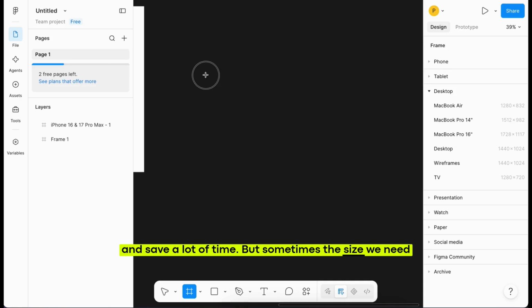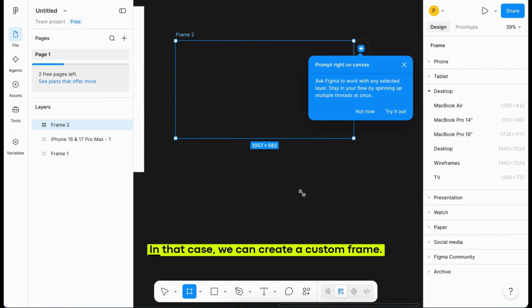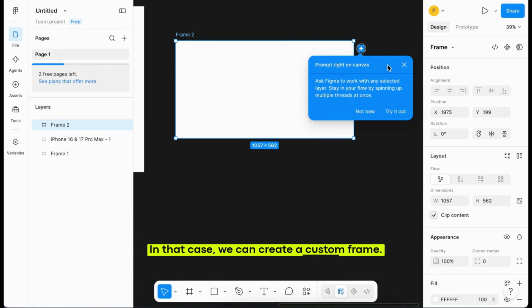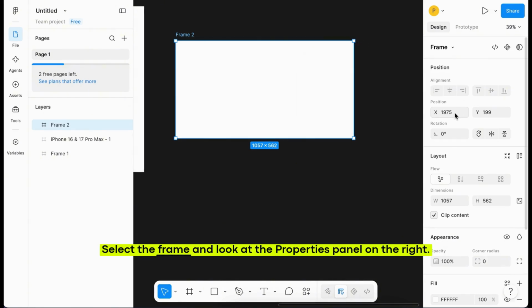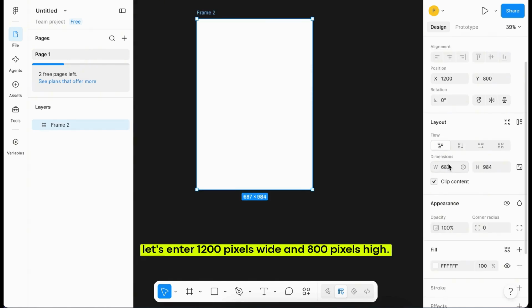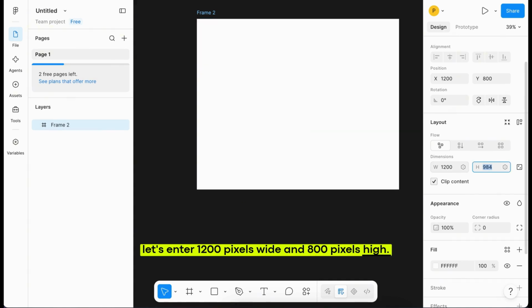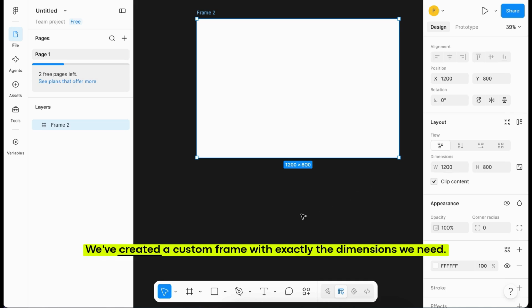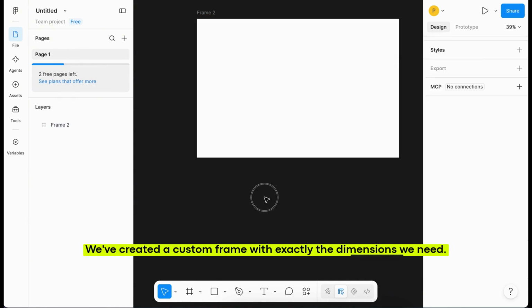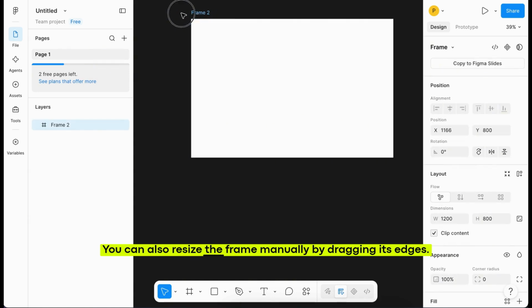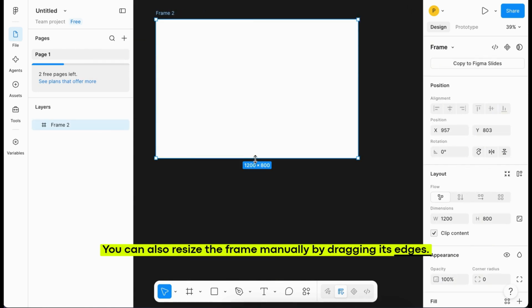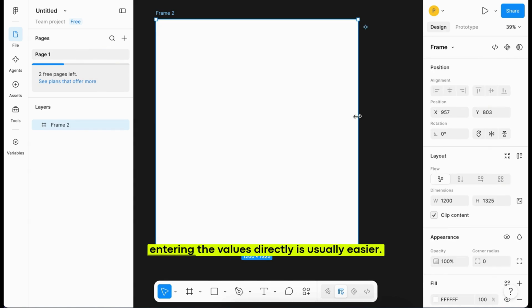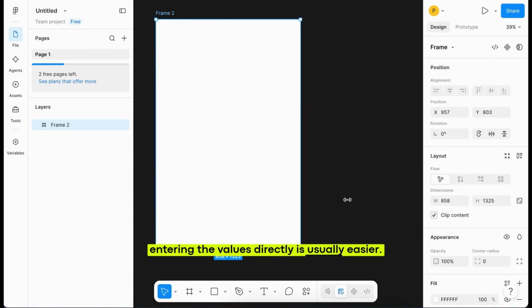But sometimes the size we need isn't available in the presets. In that case, we can create a custom frame. Select the frame and look at the Properties panel on the right. Here, you'll find the width and height values. For example, let's enter 1,200 pixels wide and 800 pixels high. And that's it. We've created a custom frame with exactly the dimensions we need. You can also resize the frame manually by dragging its edges. But when you need precise dimensions, entering the values directly is usually easier.